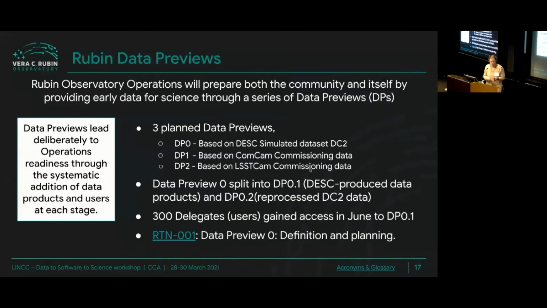Okay. So I'll try to just go quickly through this. I'm now going to talk about the data previews. In order to prepare both the community and the project to host and serve the data once we get into operations, we've set up a set of what are called data previews, and this provides access to the data for the community to do early science. There are 3 planned data previews leading up to the start of operations.